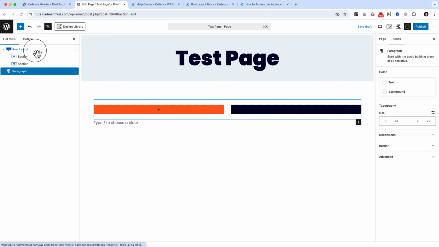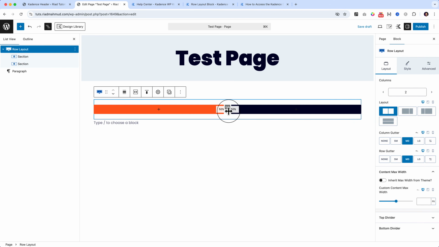Now if I select the row layout, you can see there is a gutter, which is a space between these 2 columns, and I can drag and drop the layouts to increase and decrease the column size on the left side and the right side.